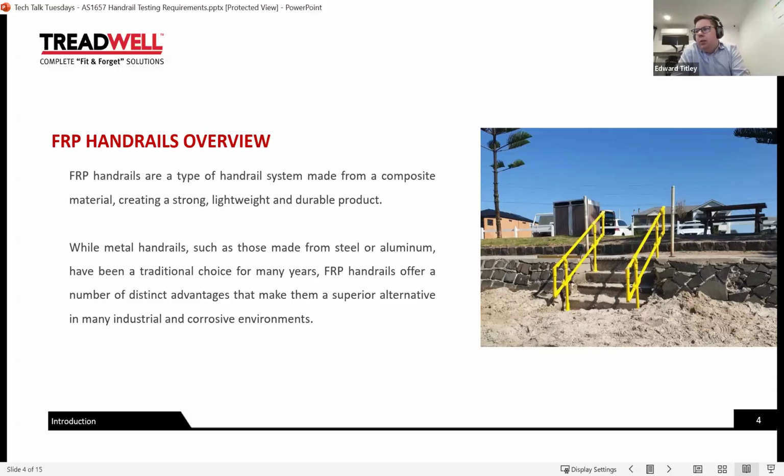And the second thing is conductivity. FRP is naturally non-conductive, so it takes out a significant chunk of earthing and bonding requirements in substations, the rail corridor, those sort of applications.